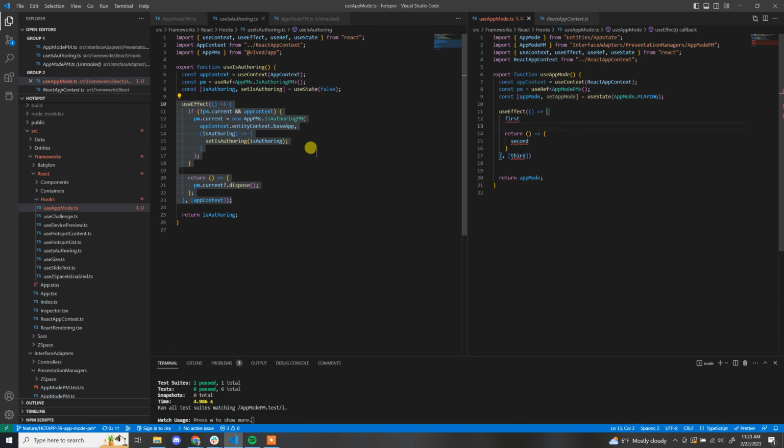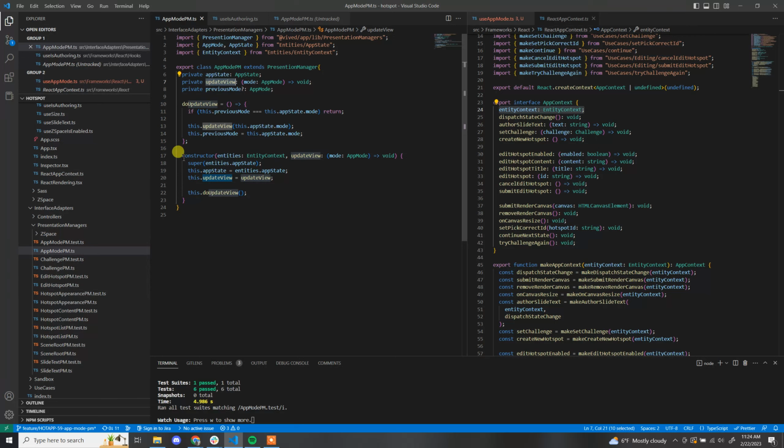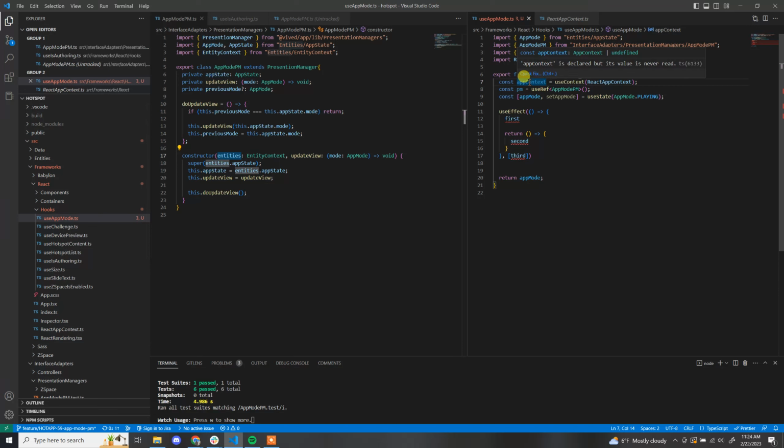Now, some things I know, and again, sketchy knowledge here. We want to be dependent on the app context. The main thing we need to get is our entity context. We need to get this off of our app context, because we need that to construct our PM, right? We cannot make our PM until we have the entity context. So we're using this app context.